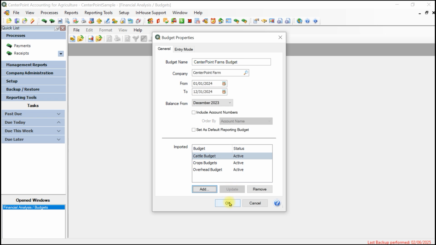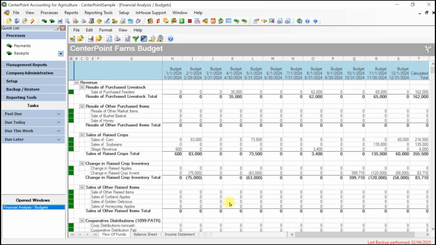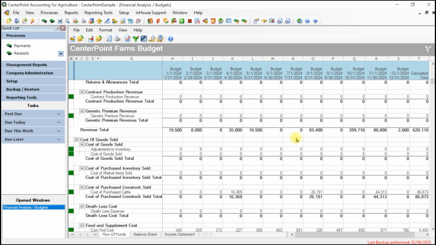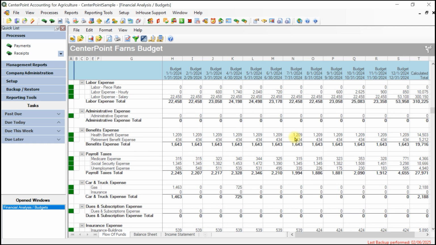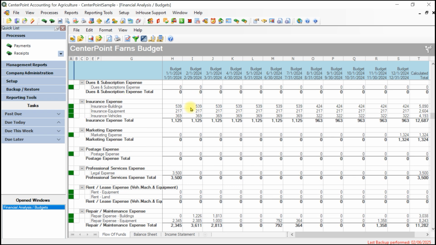And when I click OK, it's going to bring the information from those other budgets into my new budget. I could still add information to this budget that wasn't in any of those other budgets if I wanted to. But you'll notice here that I have some of my revenue associated with livestock. I have my revenue associated with crops that came from my livestock budget. The other crop information came from my crop budget. And then underneath expenses, you'll also see that I had information that pulled in from my overhead, things like my insurance expense or my utilities expenses and repairs expense pulled in from my overhead budget.